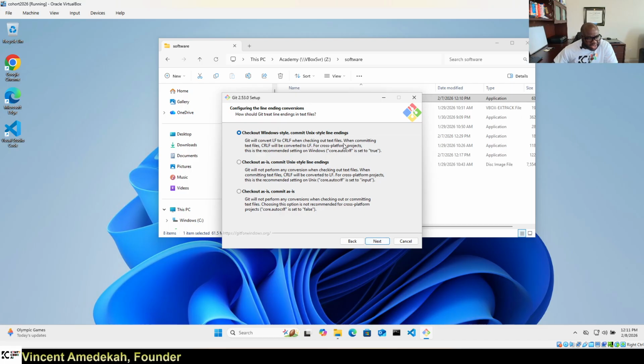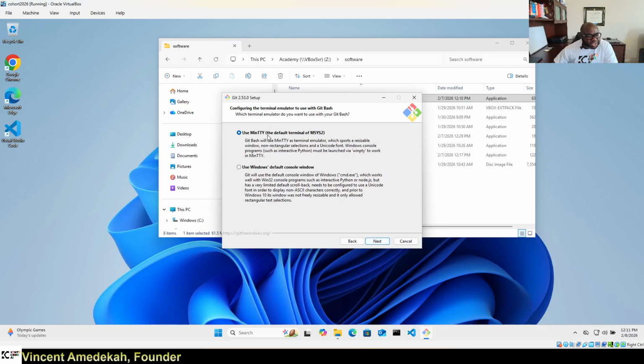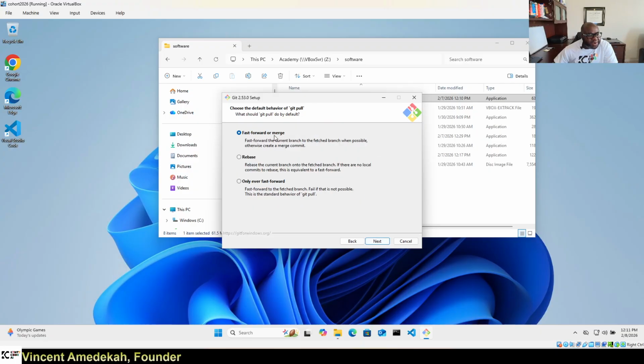Yeah, keep default for all this stuff. Default. Oh yeah, you say use MinTTY. This one, let's use the Windows default console window. This will use the default Windows console, the CMD, which works well, so let's use the Windows default console window for this session. Okay, and now let's go next and say fast forward. Yeah, leave these things like this.